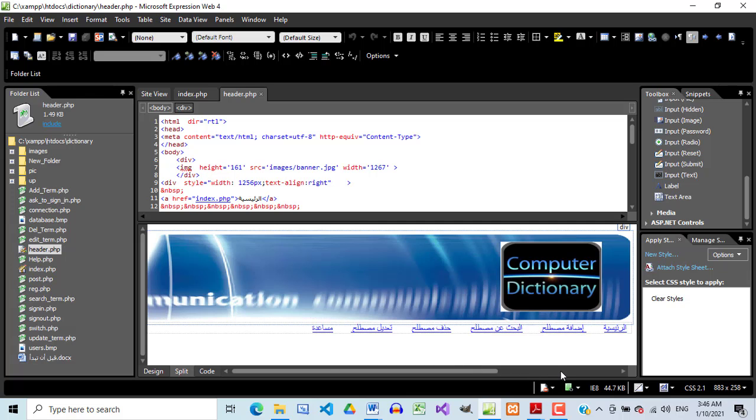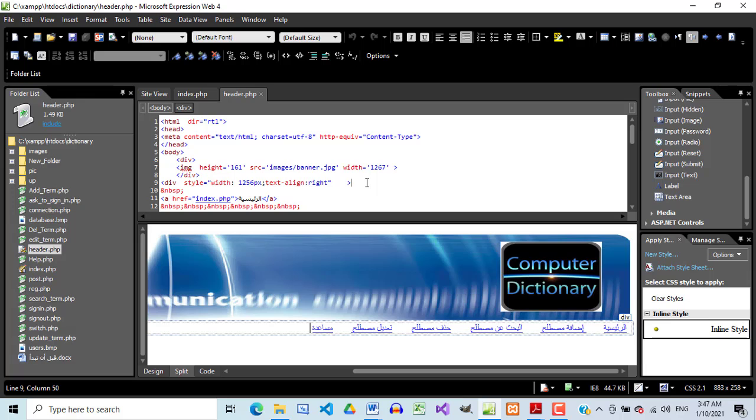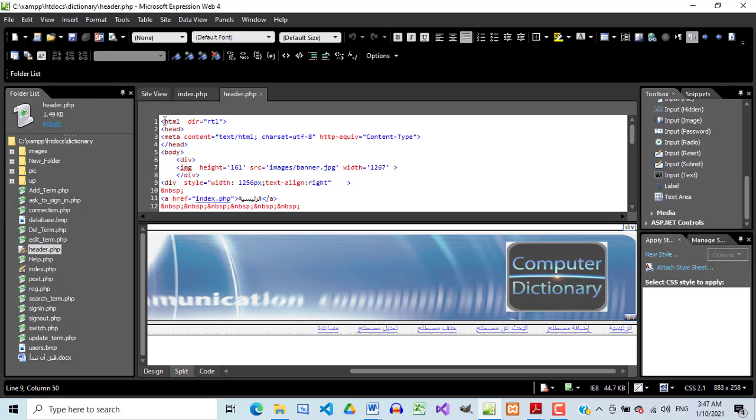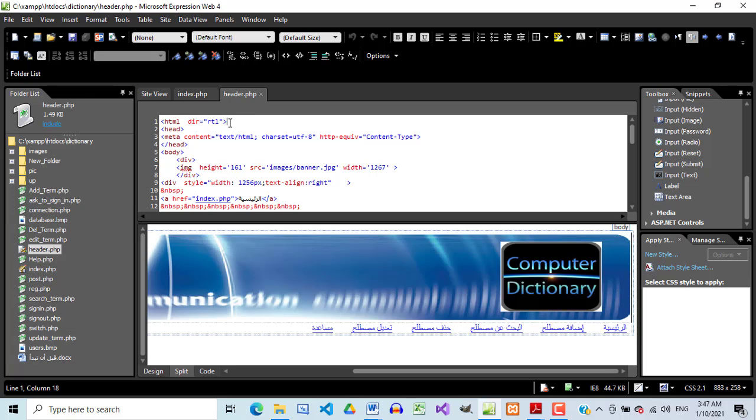The header is a banner, of course, a computer dictionary, something that represents your project. So if you look at the code, of course, we created an HTML tag. The direction is from right to left. The metadata, of course, we choose UTF-8 because we have an Arabic language to display. And we created this section.